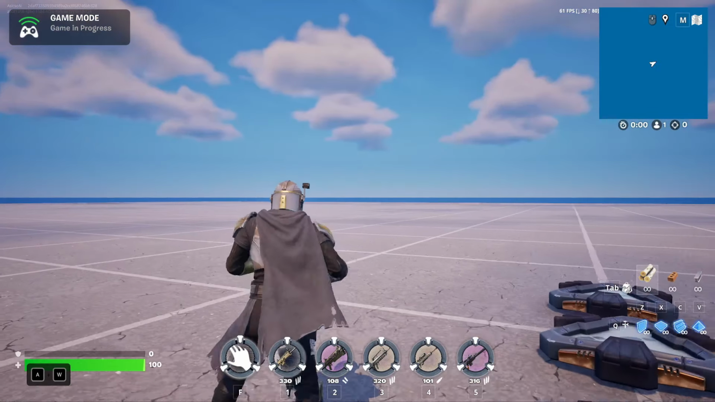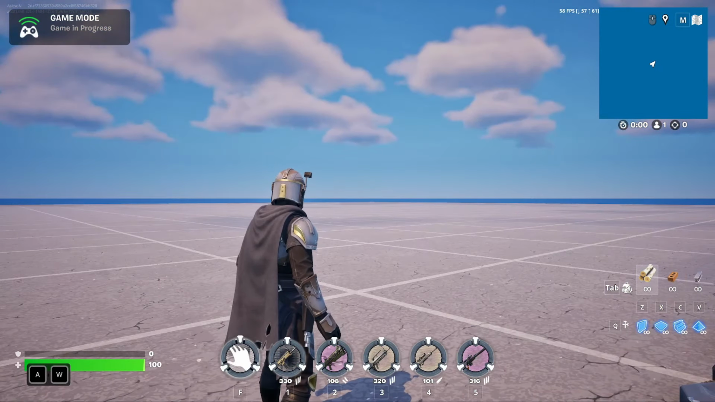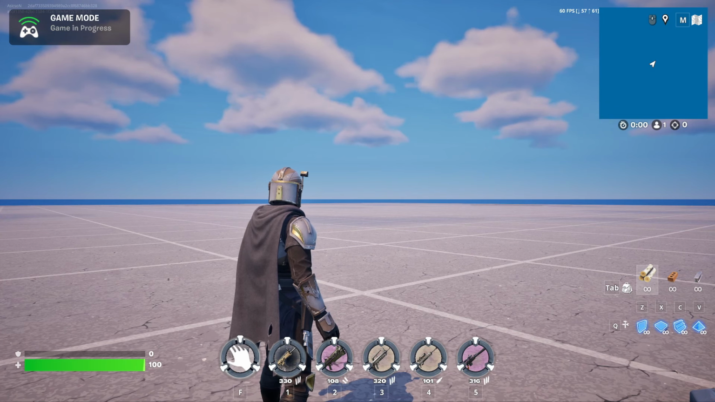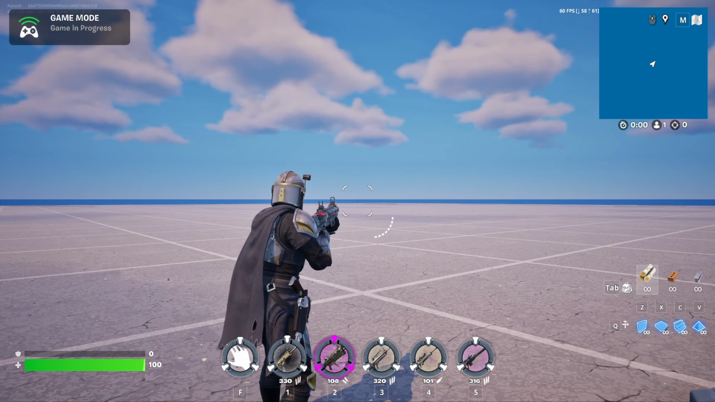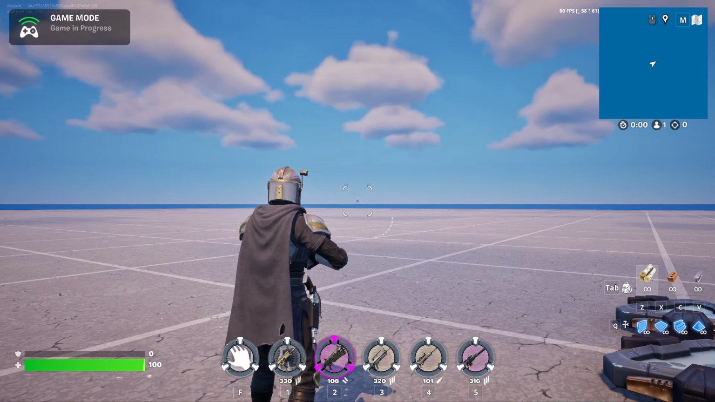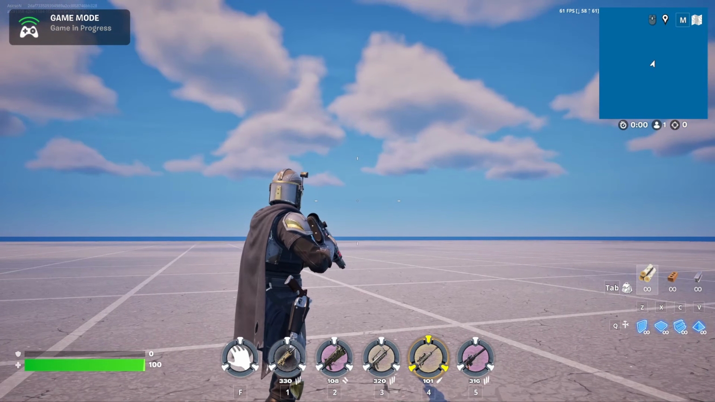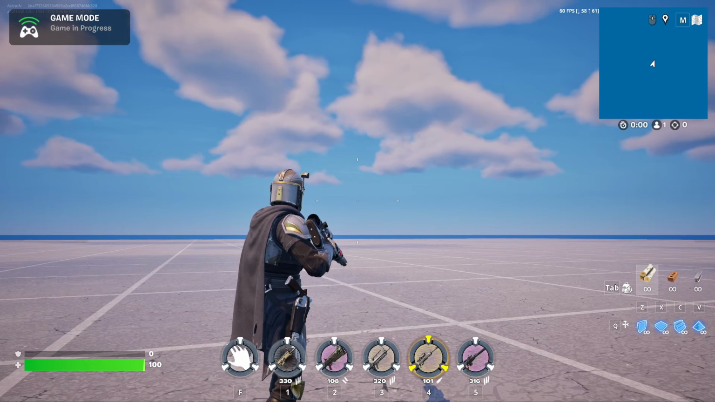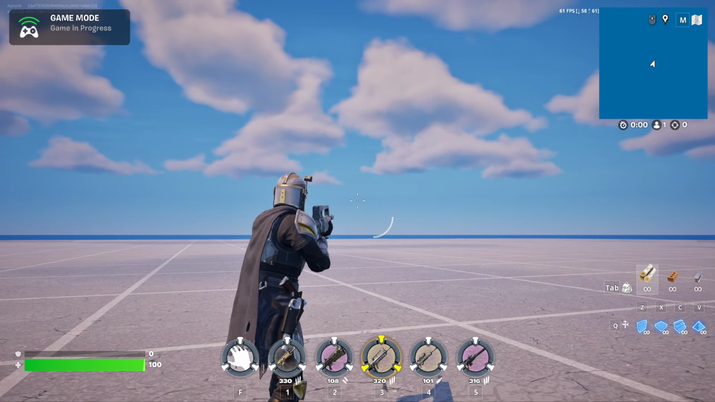Okay, and now when I set ammo count to finite, we can see that we have proper numbers. So 320, yeah, 108, 101, and under it you can see the icon of the ammo, its corresponding weapon.